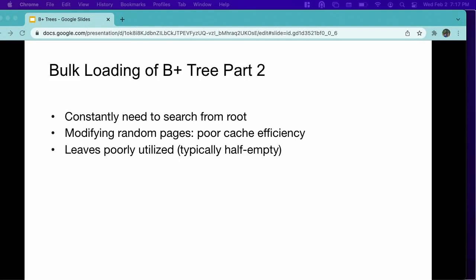One of the other problems here is also bad cache efficiency. I'll have to visit and modify random pages. And also, the leaves are going to be half empty because of what happens on a split. Remember what I said on a split? On a split, you're going to take half to the left, half to the right. Well, that's kind of a problem.